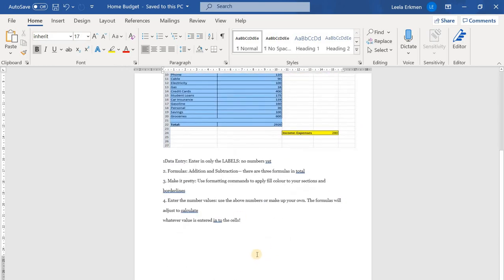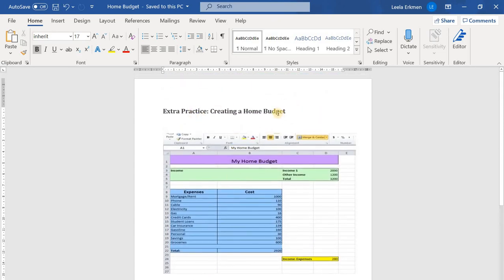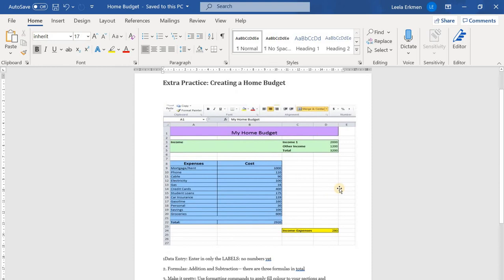You don't have to give me your exact figures, but just try to design a spreadsheet to calculate your home budget, just to check what you're spending in that month or in that week, something like that.